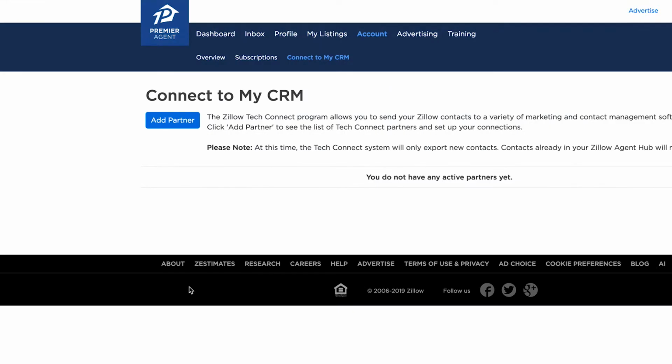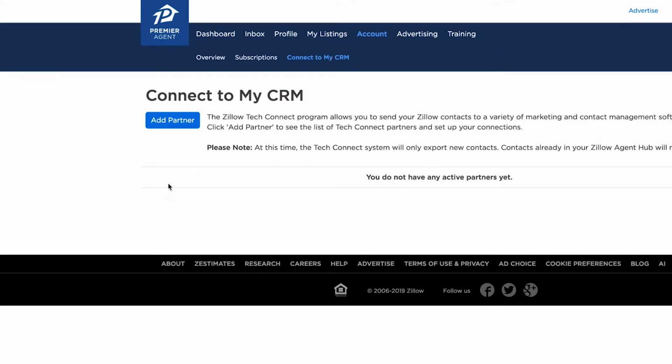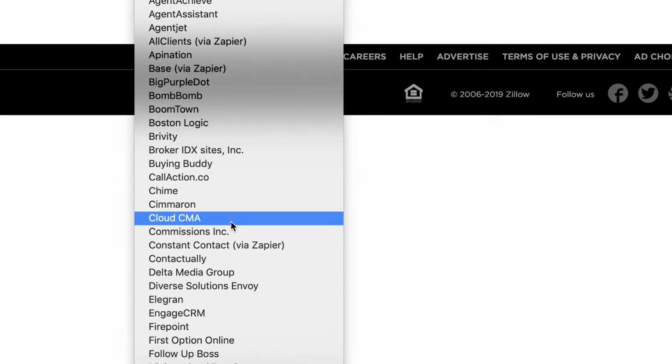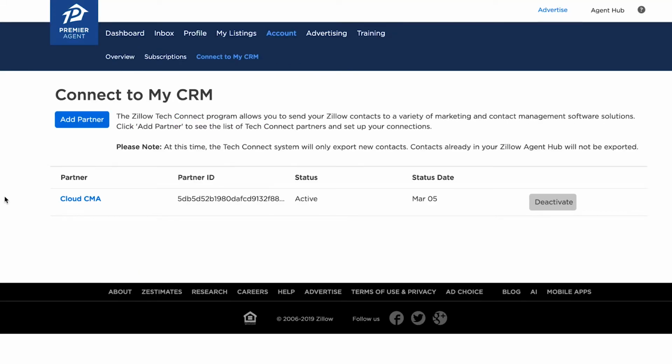Then go to your Zillow Premier dashboard. You want to make sure you're in the Accounts tab and then connect to My CRM. Next, click on Add Partner and select Cloud CMA from the drop-down menu. Lastly, paste the API key in the box where it says Provide a Partner ID and click Save.